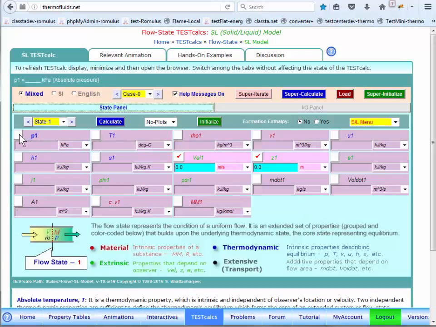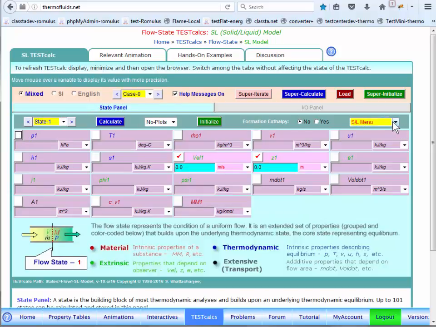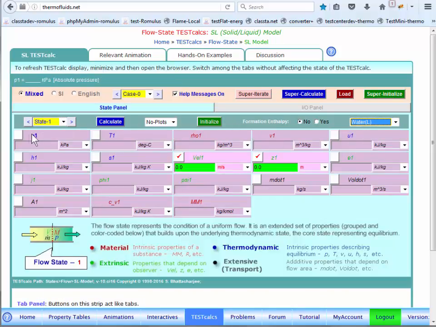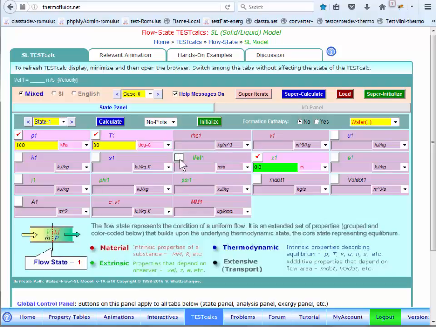By clicking this checkbox, you enter the input mode. But first, you have to select your fluid, which is liquid water in this case. And now we can enter properties of state 1, the inlet state. 100 kPa was given, temperature was 30 degrees Celsius, and the velocity was initialized to 0. You have to first click to initialize it and then click again to enter the input mode, and the height I believe was 0 meter.